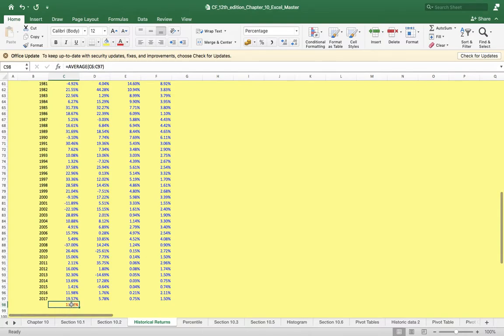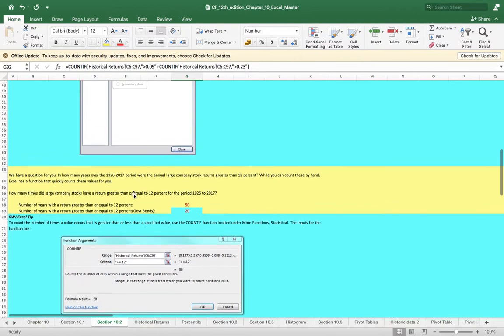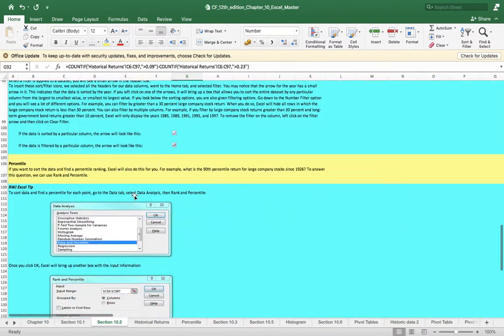And once you calculate, select the range on the right and press Ctrl+R. Across all the data ranges you can get the average return. So here also we can calculate the average return.